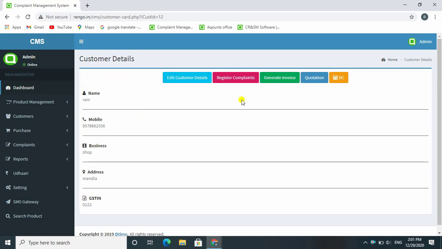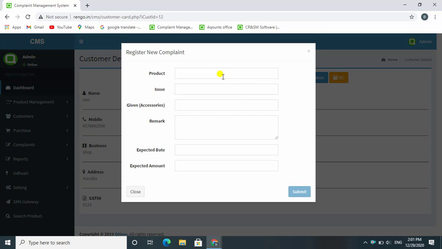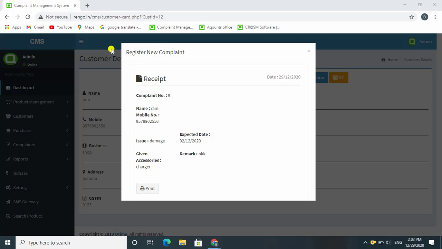If you want to register your customer complaints, click the register complaints button. After that, fill in his product detail. After filling in the detail, click the submit button. After that, you can see the receipt, print it and give it to your customer.